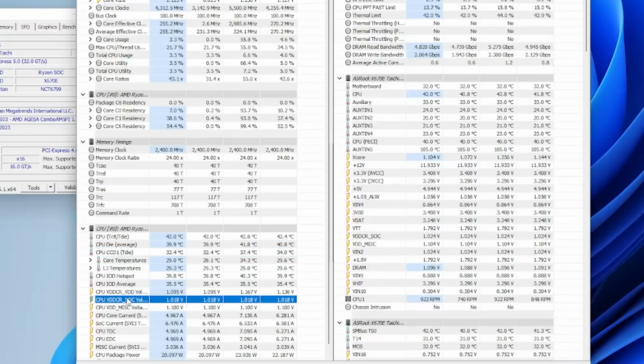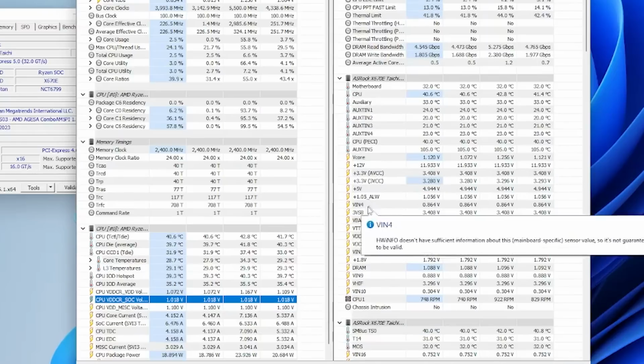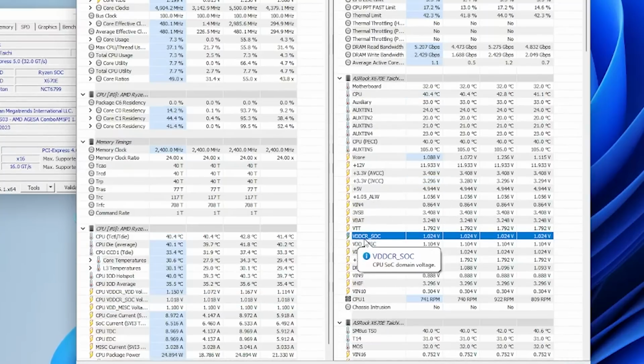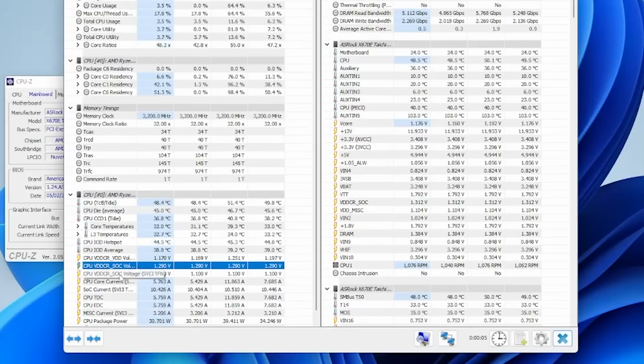So out of the box, defaults with this before you enable EXPO are 1.01 volts as the ask, 1.024 as what's delivered, and 1.020 as what we actually measured at the socket. So it's riding a little high, but not excessively so. When we enable EXPO, we're getting an ask of 1.3 volts, a reported 1.312 volts, and a measured 1.310 volts. So, not bad.